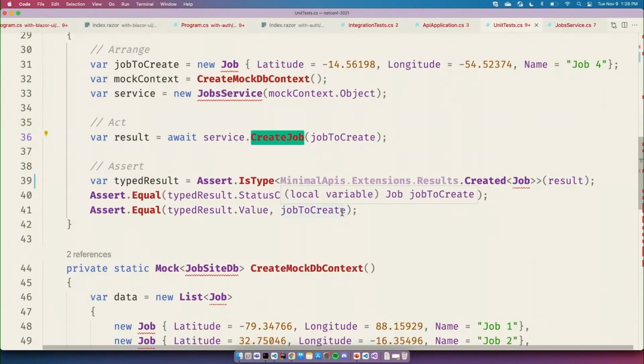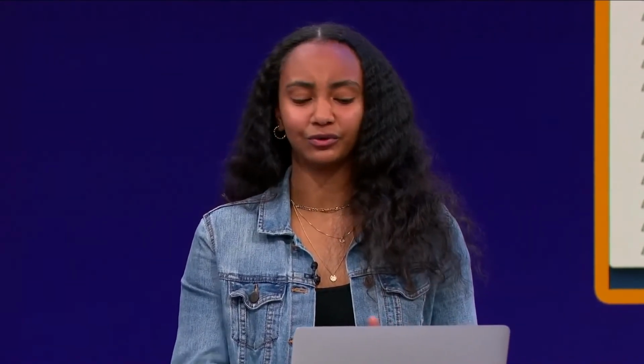Pretty neat, huh? Yeah, but I don't think I've seen that created type before. Did we sneak that in right before release? Ooh, you have got a sharp eye, Stefan. So Stefan is pointing out this minimal APIs extensions results type that I'm using to assert that my create job endpoint returned the right thing.